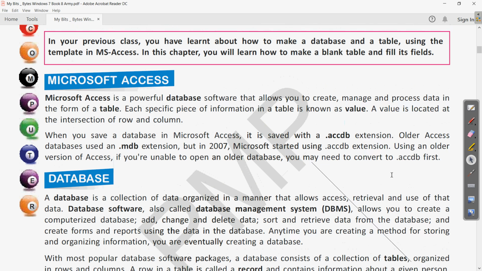If you see the first paragraph of page number 12, Microsoft Access is a powerful database software that allows you to create, manage and process data in the form of table. Clear? So this can be the answer. If you want to write one more sentence, you can write that the extension used for a Microsoft Access file is .accdb. So mention this as well.